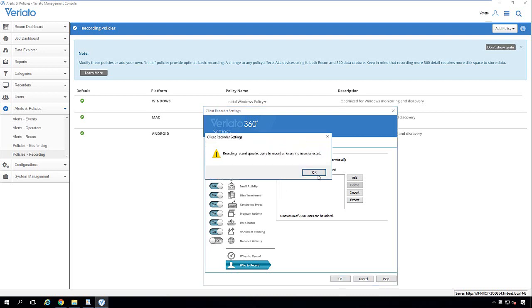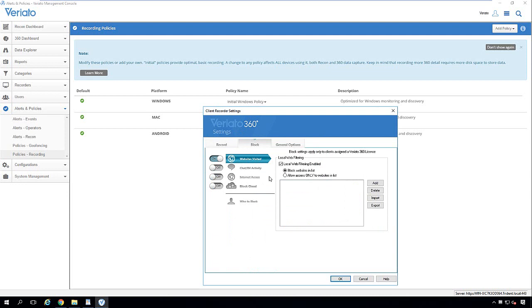Alright, next tab over here is the block tab. So the block tab will allow you to do local style web filtering. You would put in the URLs you want to block. So block what's in this list, maybe competitor websites. If it's a remote user and you only want to force them to get to the websites they should be using, you would just input those business related websites and they'll get to those, but everything else will be blocked.